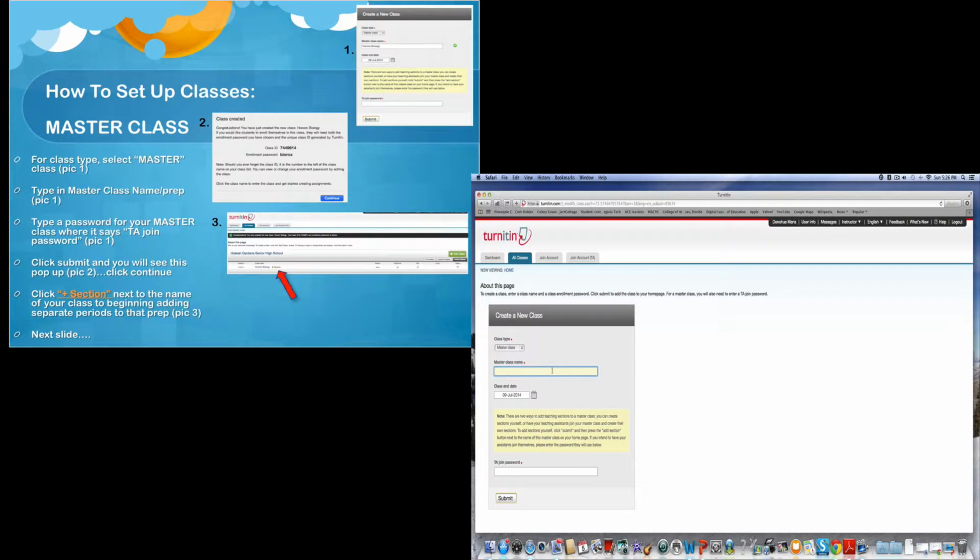With Master Class, you'll come up with your prep name. So in this case, I will do Honors Biology. Now, one thing to keep in mind, lots of times this is used with colleges and universities, and they have teachers' assistants who help out with their different sections. In this case, I'm just going to create a master class with a generic password only I will know. If maybe I have an intern in my class, I can share that with them so they can help me out in accessing and reviewing information on Turnitin.